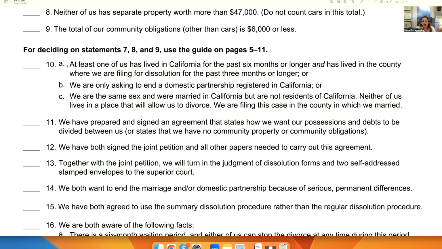Number 10, at least one of us lived in California for the past 6 months or longer and has lived in the county for at least 3 months. We're only asking to end our domestic partnership or same-sex marriage, right? So this is the same as what we have in FL 100 about the residency.